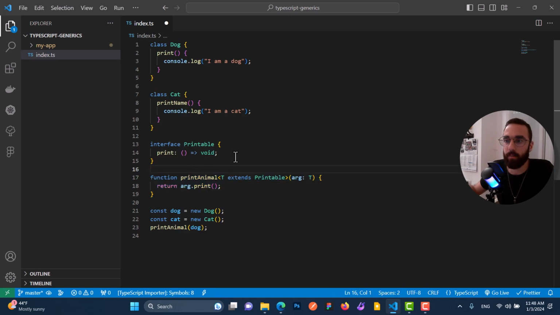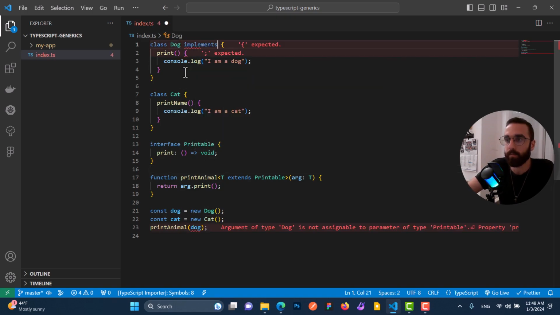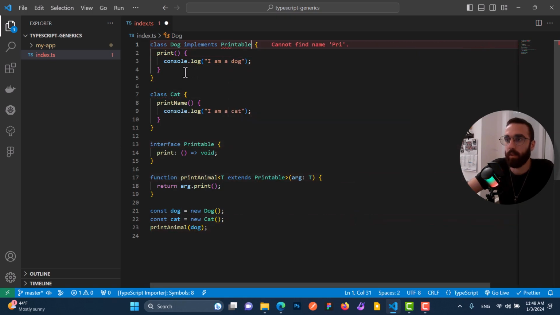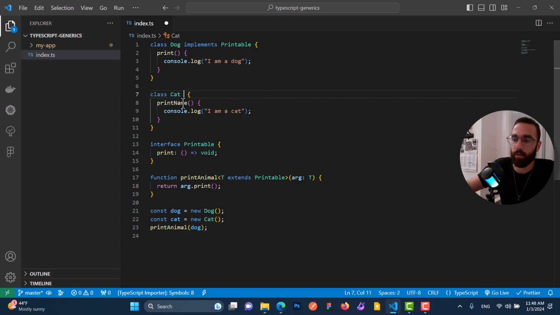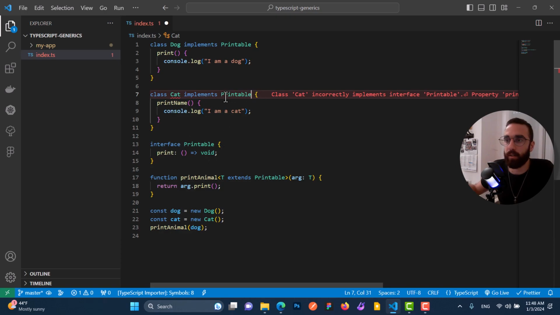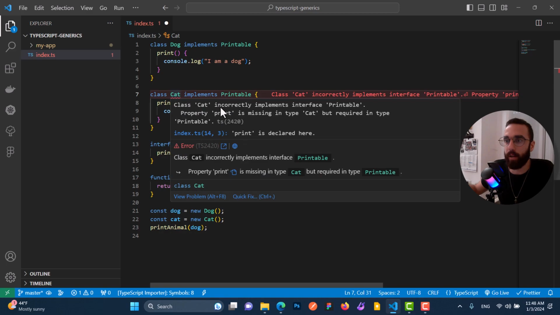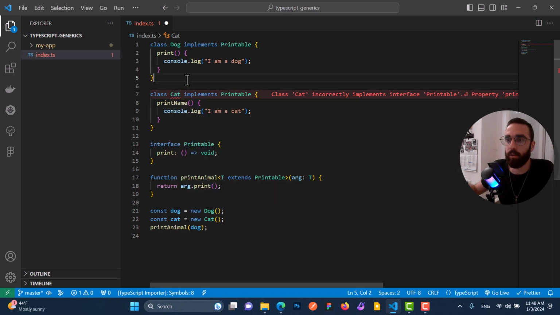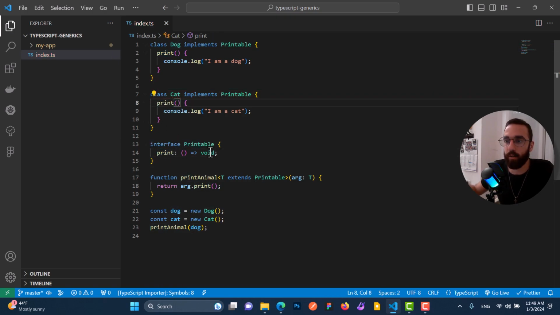To make things more specific and more typed, I can say that this dog, or this class, implements the Printable interface. And this also implements the Printable interface. And as soon as I say that this class implements Printable, you can see that there is an error: class Cat incorrectly implements interface Printable. The reason is because the method is called print and here it's called printName. So I need to change that to print. Okay, and now it works fine.